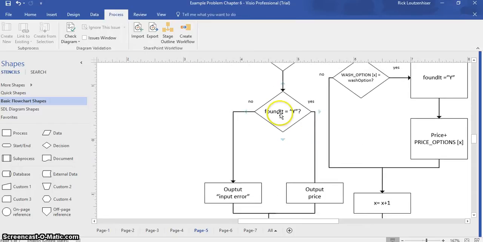If you don't have a found it equals Y, which means for some reason the inputter has spelled it wrong or somehow created an option that doesn't exist, then you're not going to get a found it Y over here. When all 8 of them are presented, none of them are going to match. It's going to come over here and say, is found it equal Y? And the answer is going to be no, it's not. It's still N, which means no. That means that there's an obvious input error.